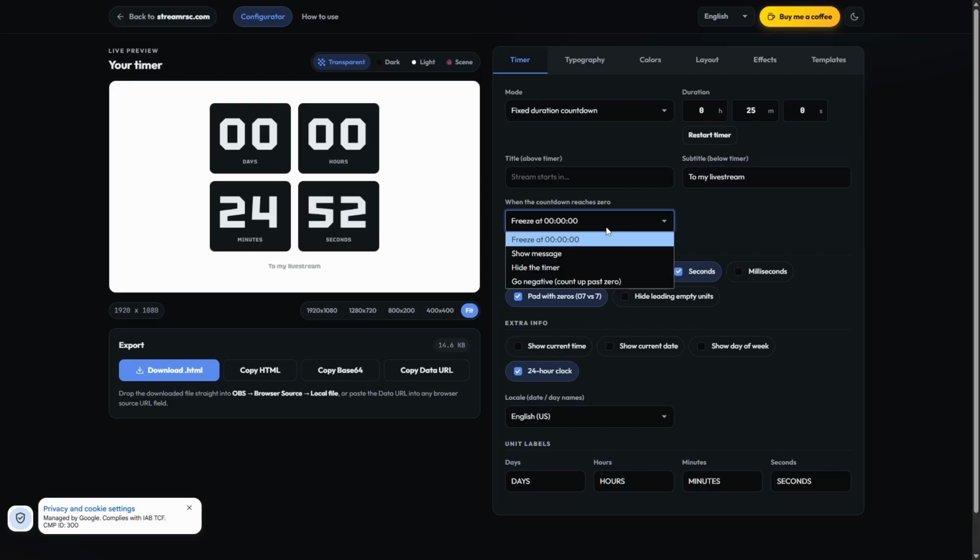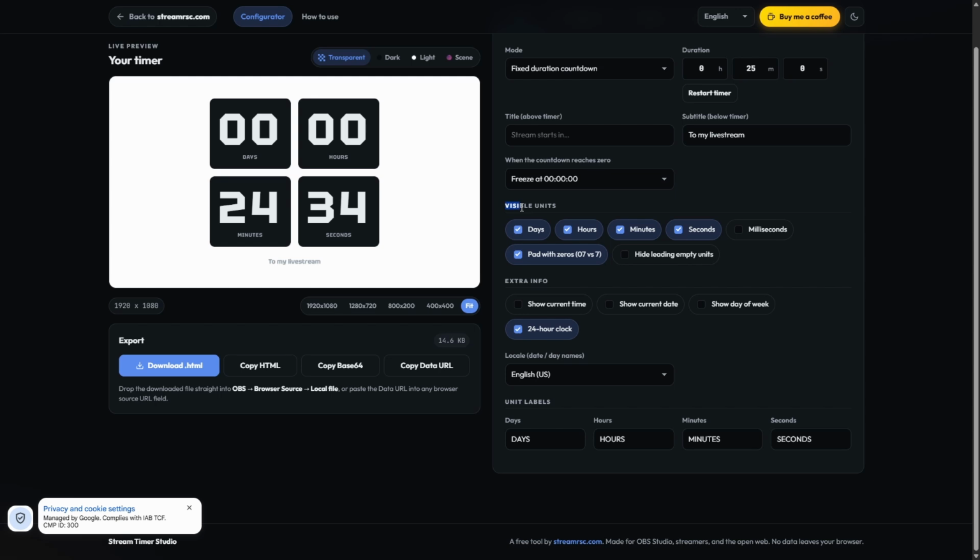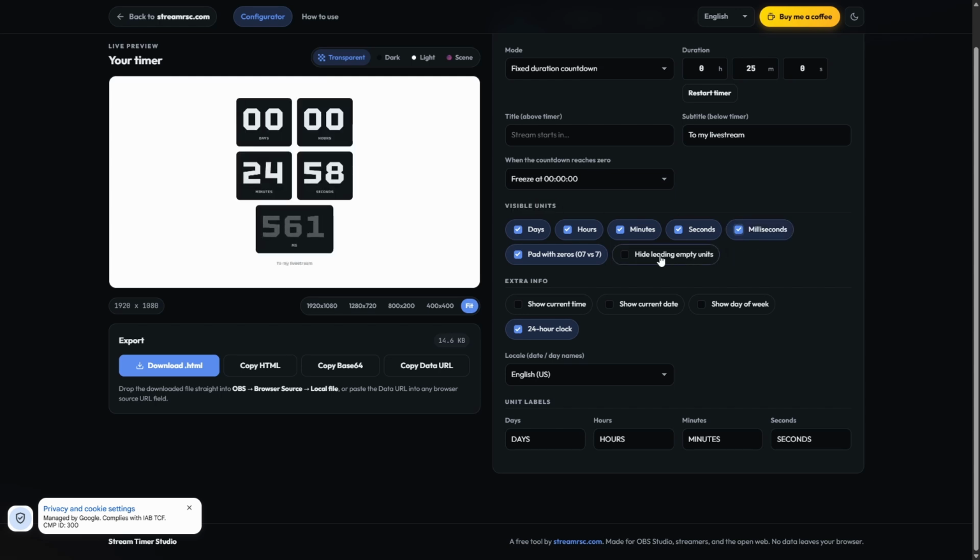This option is mostly for the countdown timer. When it reaches 0, you can either show a message, completely hide the timer, or continue to count down to negative values. Going to the visible units, you can show including milliseconds to your countdown.